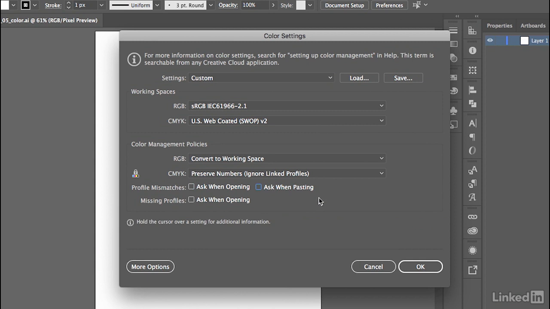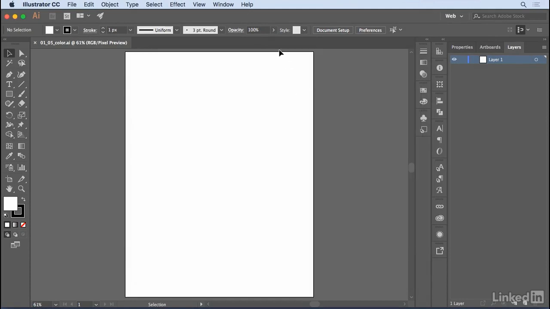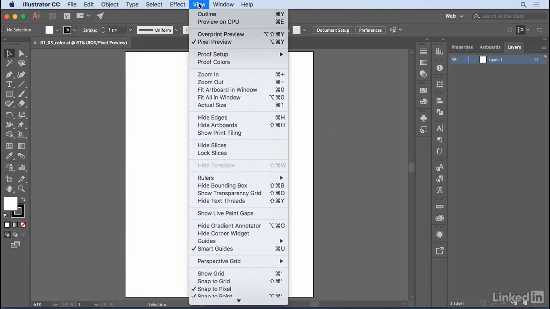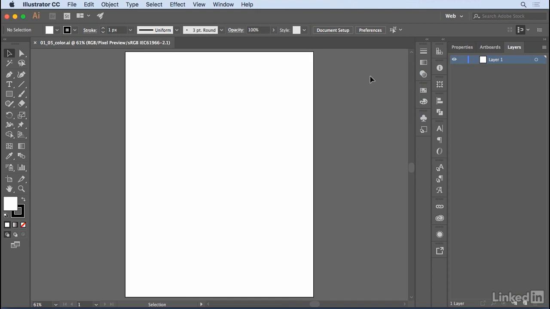Otherwise, every time you open an image, you're going to get a warning, and this can be a little irritating after a while, so I tend to work with them unchecked. I'm going to click OK, and the final setting that I want to set up so that my color is managed correctly is I want to go to View, and go to Proof Setup, and make sure that I'm working in the Internet Standard RGB, which is sRGB. So make sure you change these settings to ensure that you're going to get the most accurate color representation when you're creating graphics for the web.